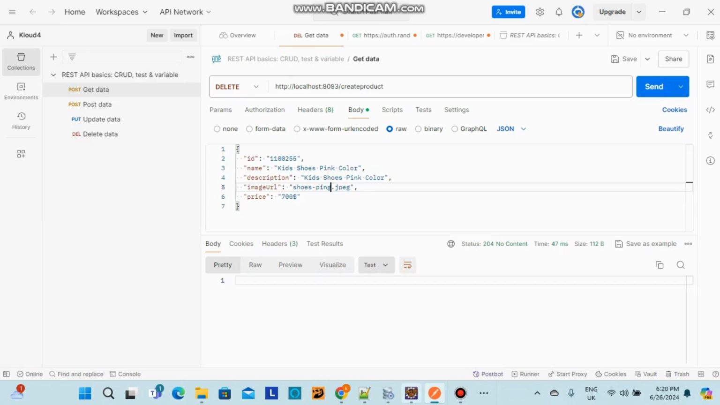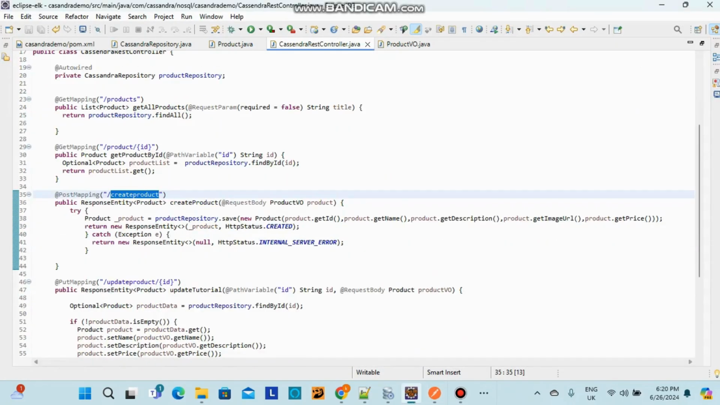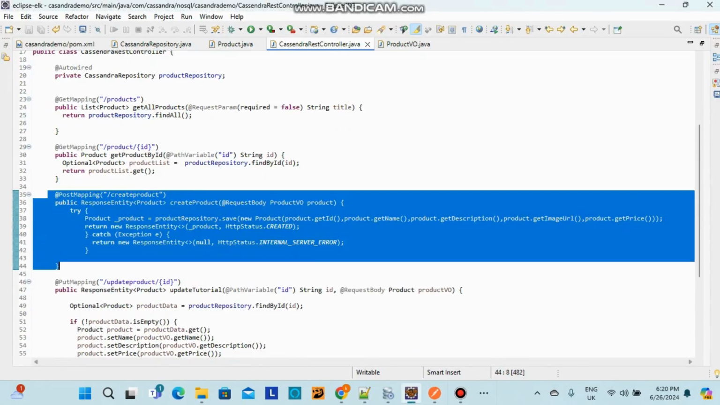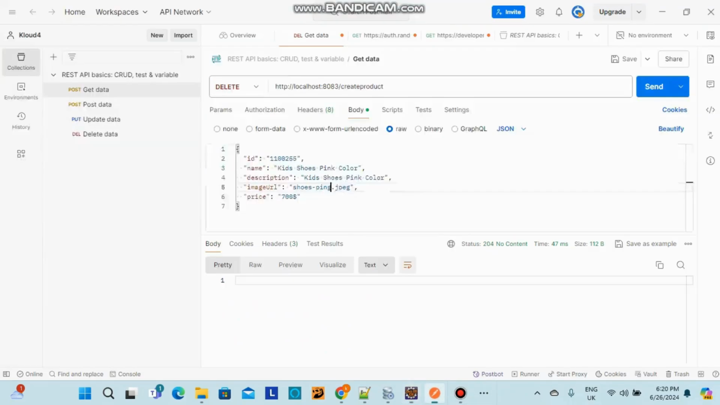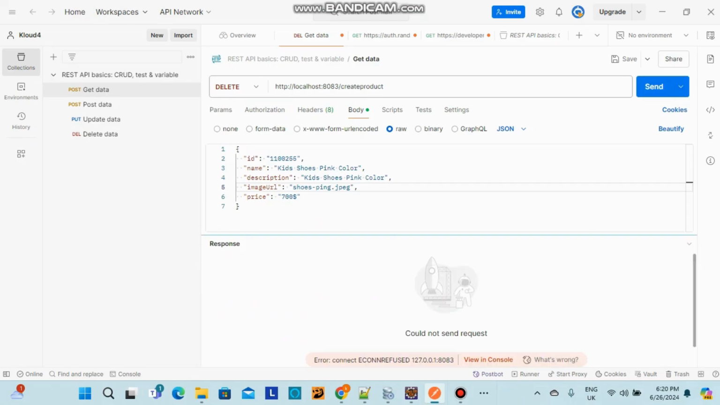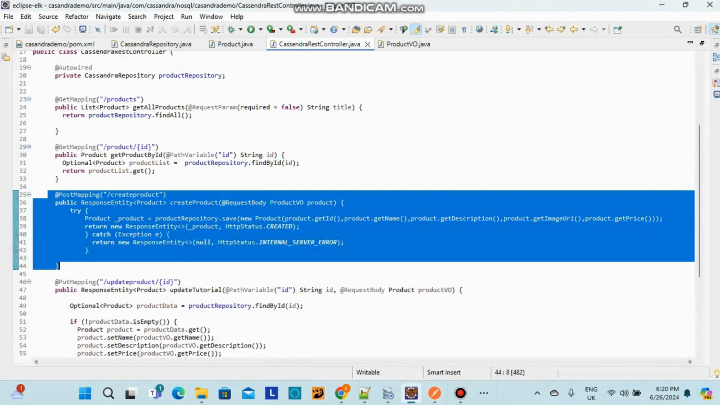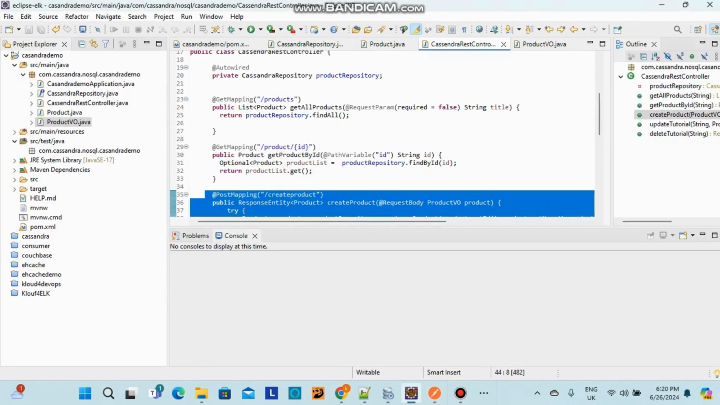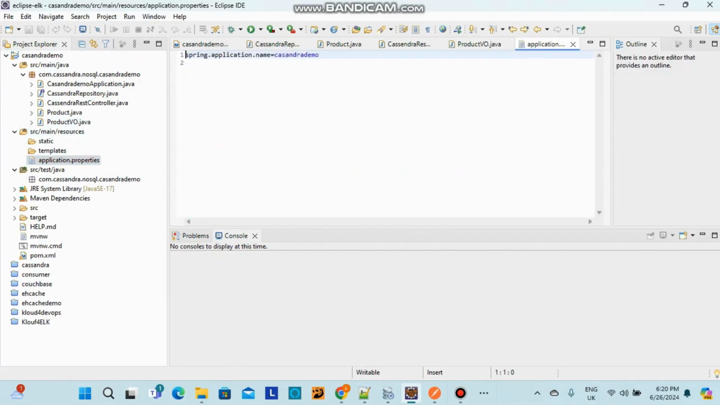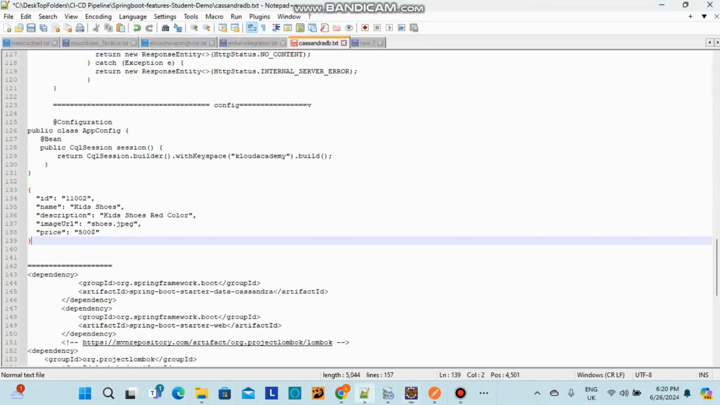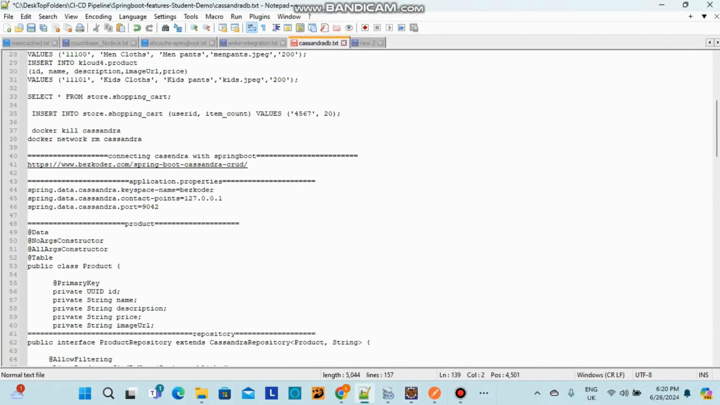So the create API, this create method will get called. This is a method I have written for creating this data in the Cassandra database. I'm running this. Yeah, there is an error, could not send the request. We have not started the application, and another thing is an entry is missing. So I have to change the application property file.